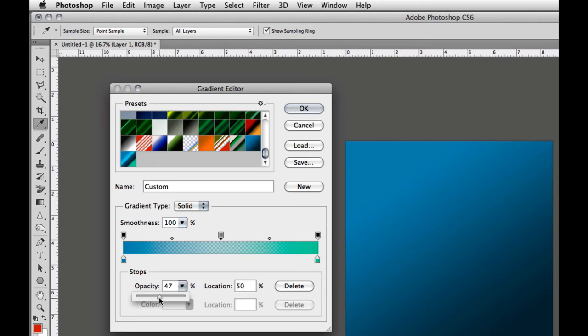A little hard to get to 50%, so I can just type in the number. All right, and now you see the little checkerboard indicators. So we have blue, from blue 100% to 50%, and then 50% over here to 100%. We're going to have that opacity change. And I like this, so we'll call this blue 50% maybe.